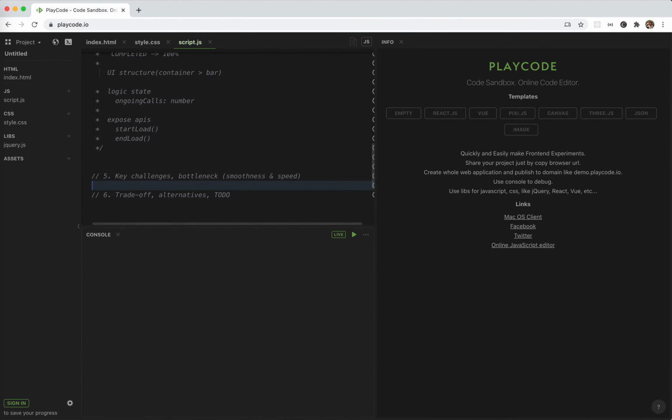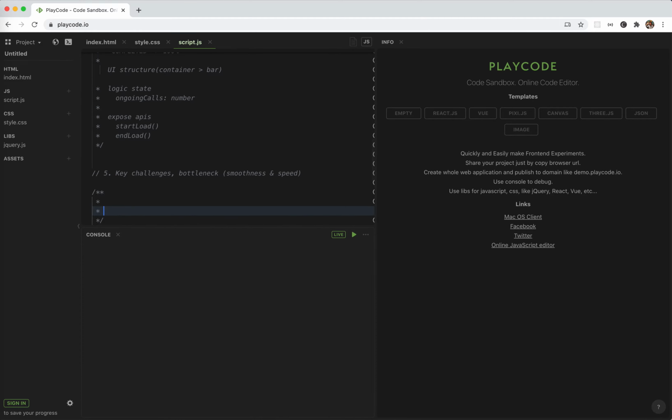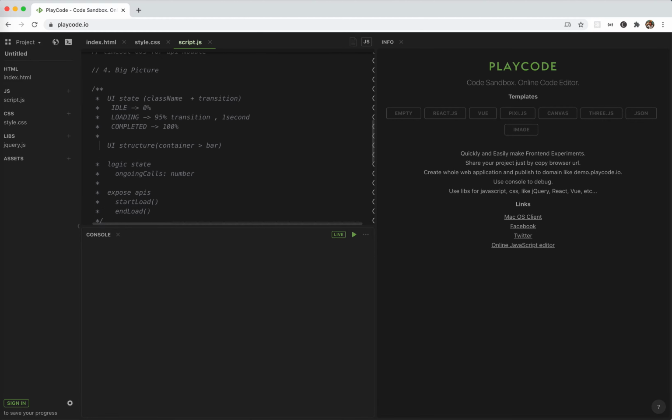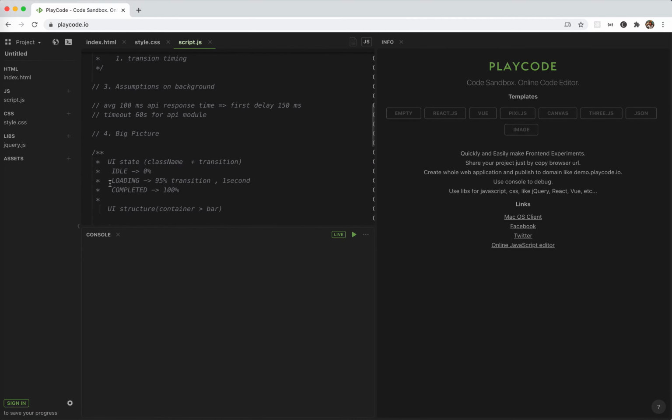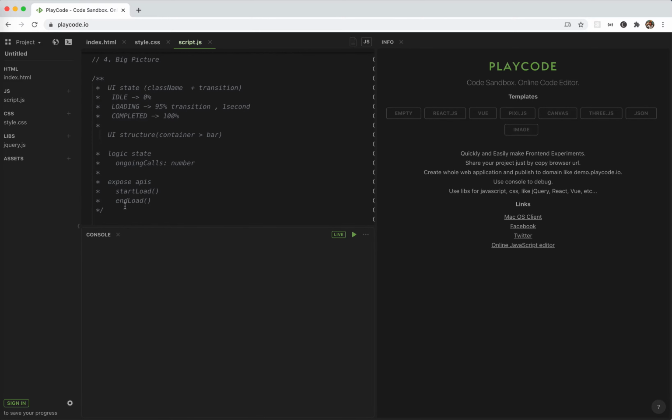And the key challenges. The key challenges would actually be the implementation. How could we separate the UI part and the logic? It should be targeted to state switching. How should we switch the state? Well, there are two actions actually, which are start load and end load.